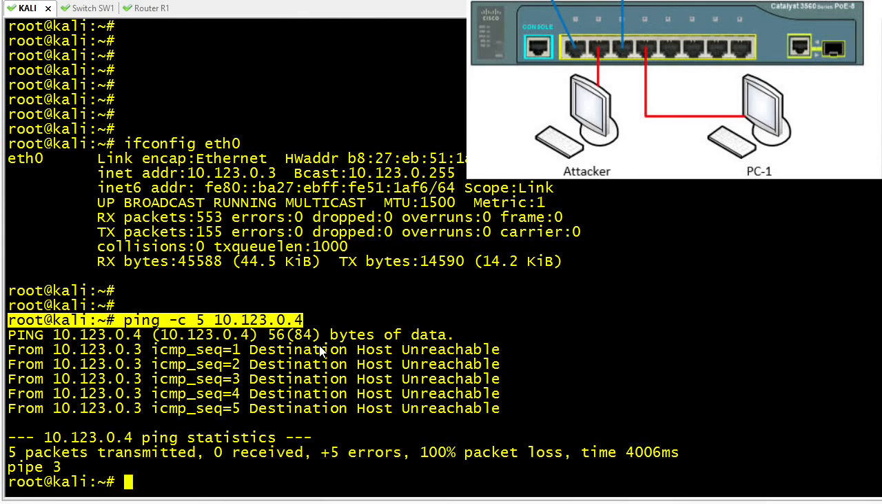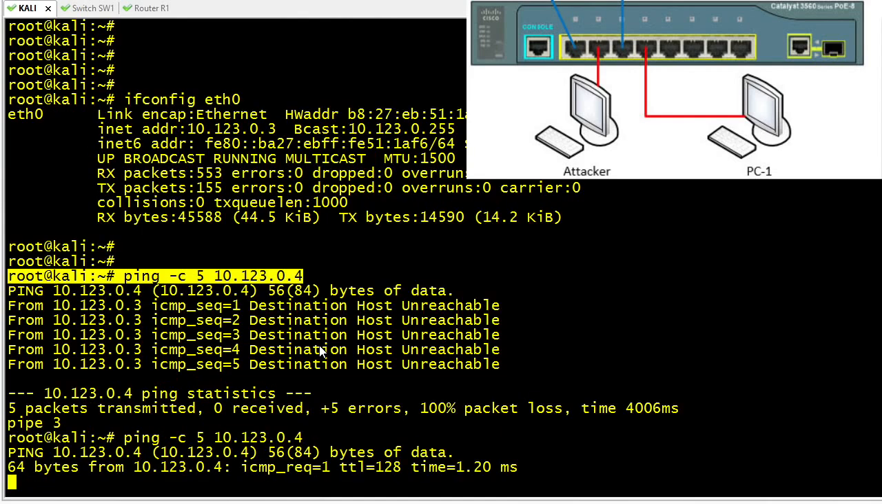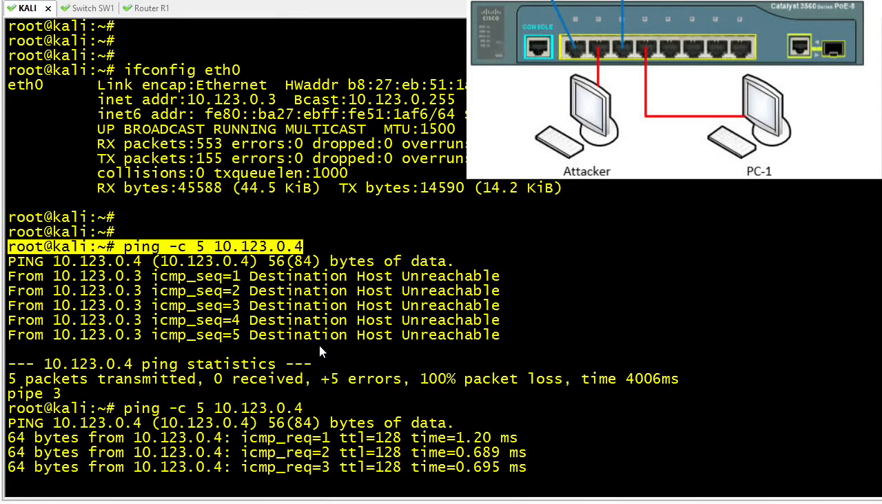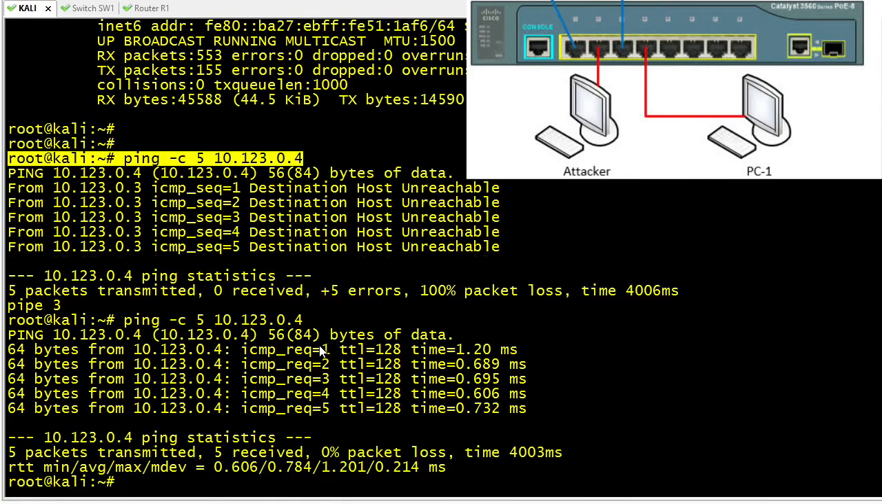And that's why we test it before we implement the security. So the PC at 10.123.0.4 had gone into sleep mode. I just hit enter. It woke itself back up. Let's go ahead and try that ping again. We'll do a ping with a count of 5 to 10.123.0.4. And that looks a lot better. Now we're getting a response from that PC. So our next step is to implement protected ports on the switch for port 2 and port 4.